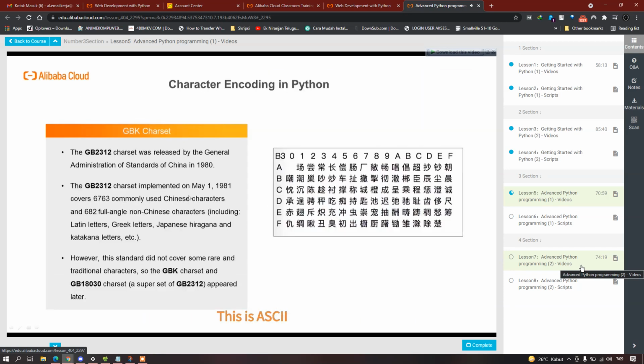This is ASCII. Now let's look at the GBK character set. This was established by the Chinese State Administration of Standards in 1980. It mainly contains 6,763 commonly used Chinese characters and 682 non-Chinese characters. Through the GBK code, we can essentially express all of the common Chinese characters and some non-Chinese characters.